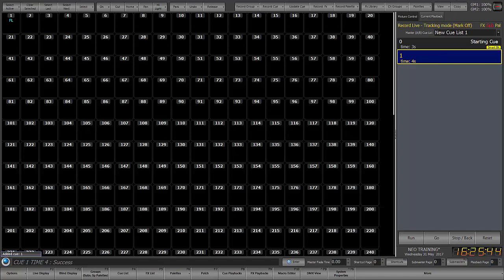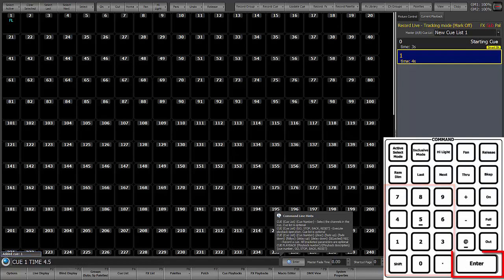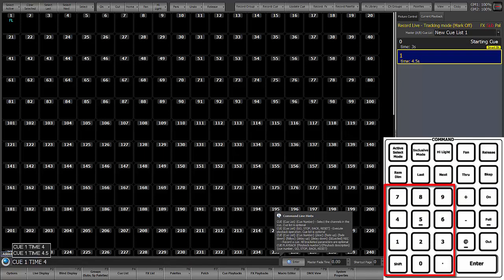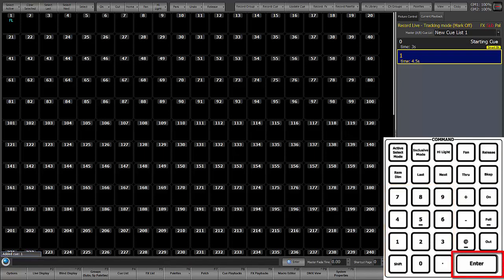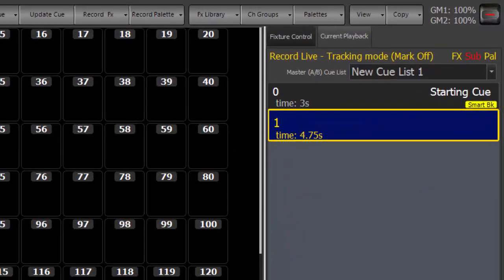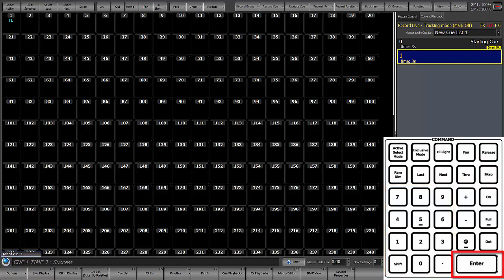Now, as far as the time value goes, you don't have to use full seconds. We could say time 4.5 and do tenths of a second, or we could go further and say time 4.75 to do hundredths of a second. So I'm going to put time back to 3, just to keep it simple.